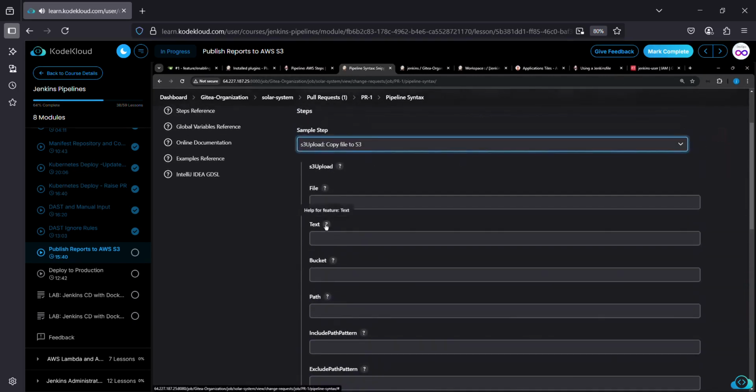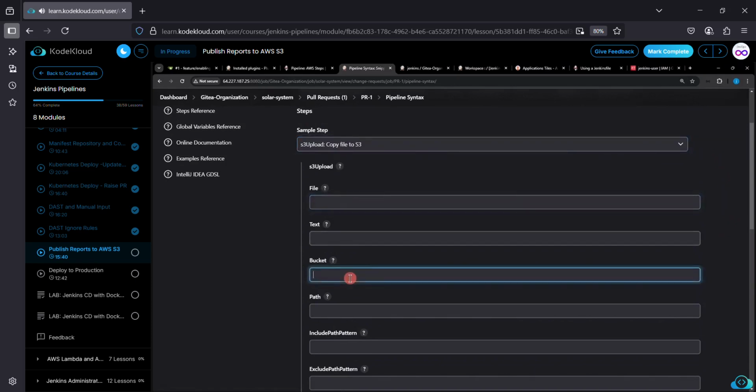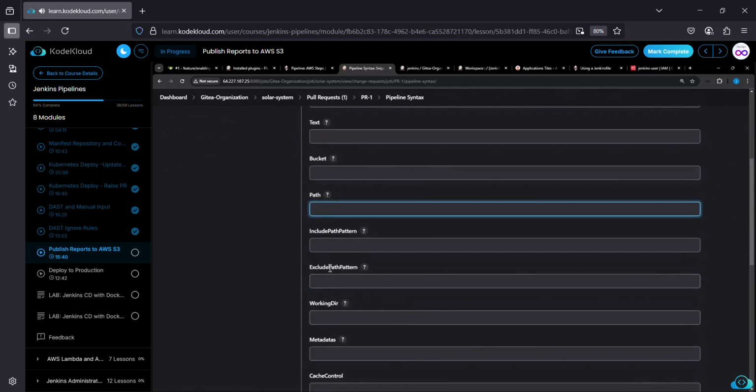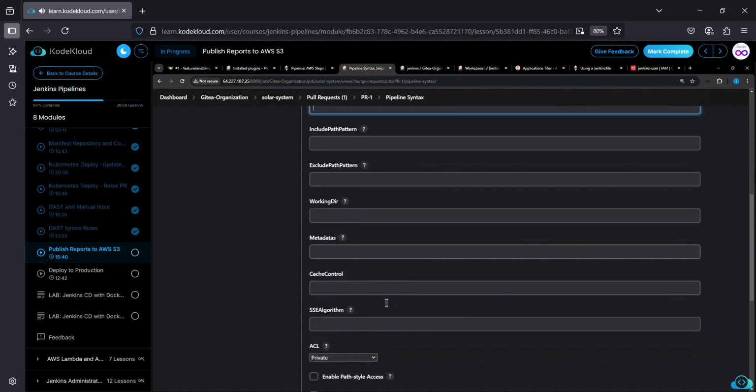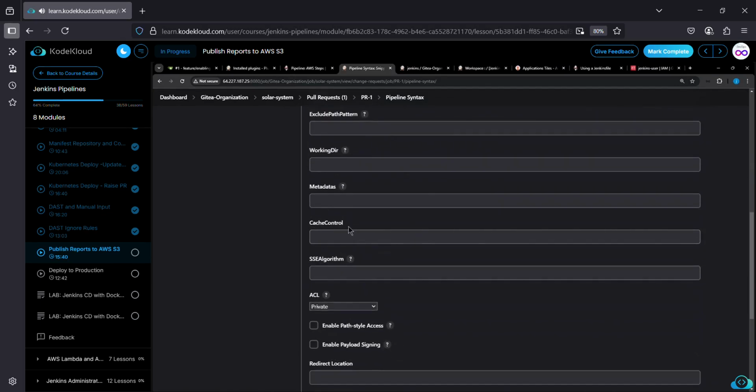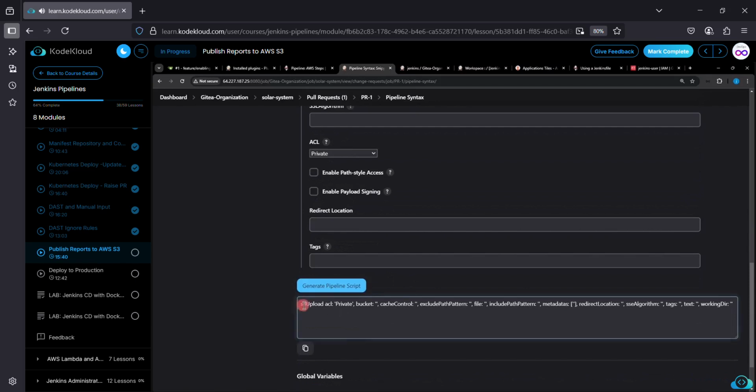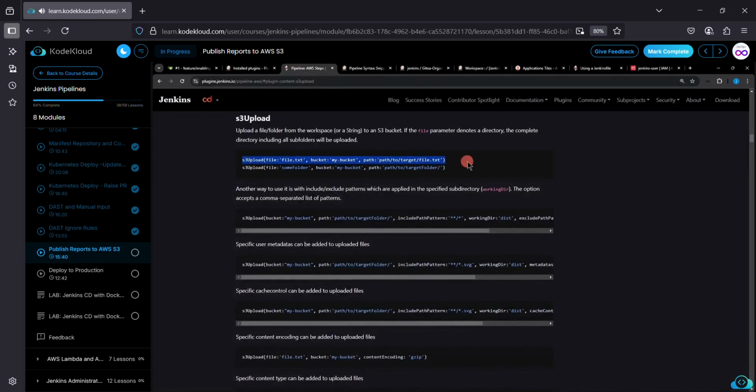Okay, so for us, we will be working with the file, bucket, and the path. But if you also want to exclude some patterns, include patterns, add metadata, or use cache control, or also use access control list, right? So you can select all these arguments here, and it's going to generate a step for you which can be directly copy pasted in the Jenkins file. Okay, so for the time being, I'm not going to use this. So our use case is a bit simpler compared to this. So I'm just going to copy this from the documentation, S3 upload. I'm only interested to use these three arguments: file, bucket, and the path.